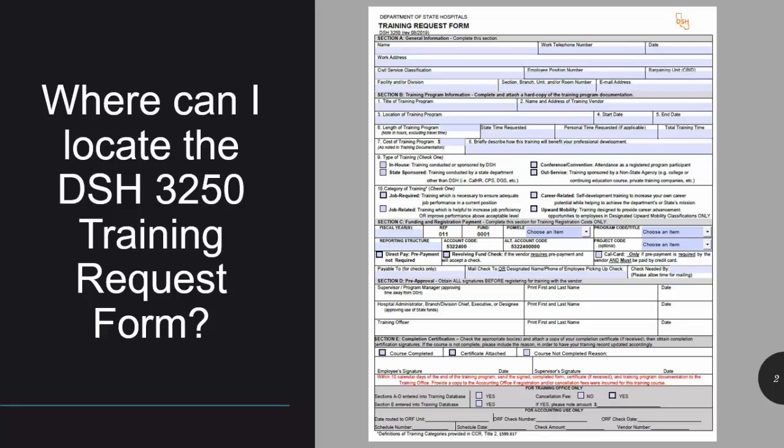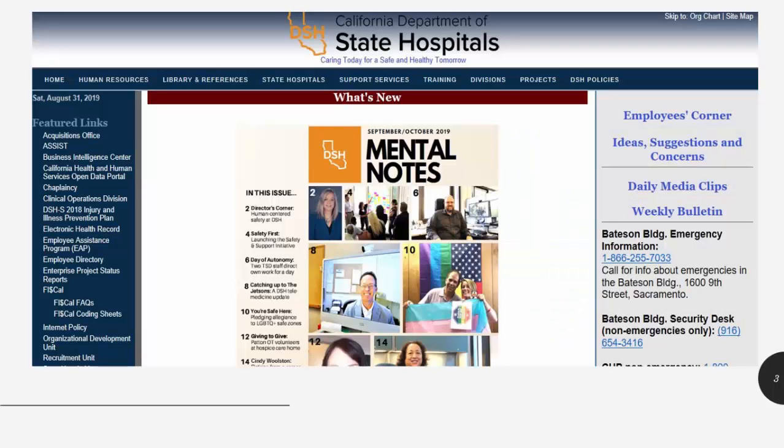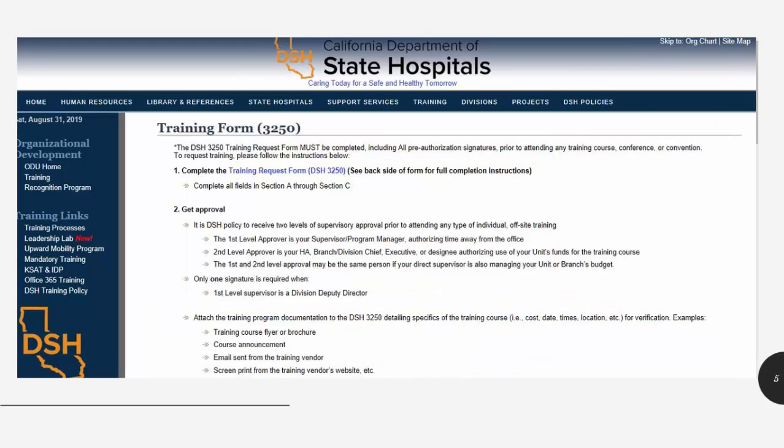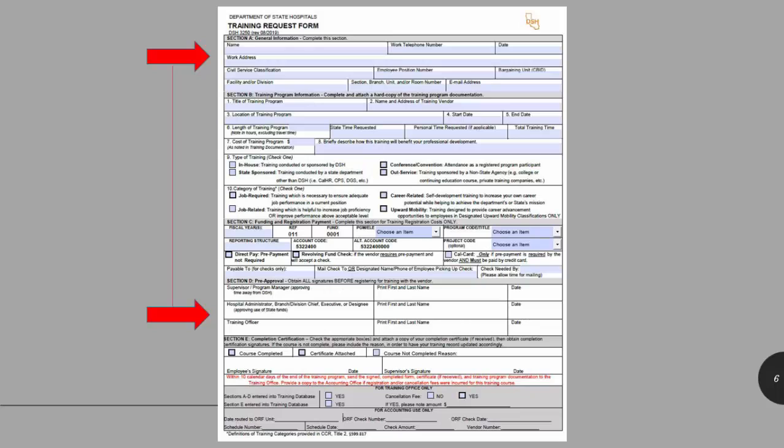DSH intranet. You can locate this form by going to the DSH intranet homepage and clicking on Training at the top of the page. Next, click on Training Request Form. Then, click on the Training Request Form link. When completing the training request form, fill out sections A through D before submitting the form to the training office.